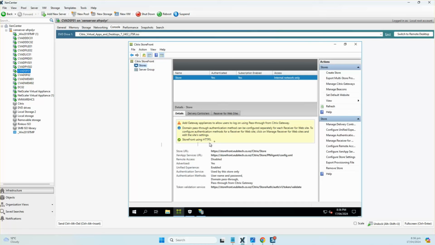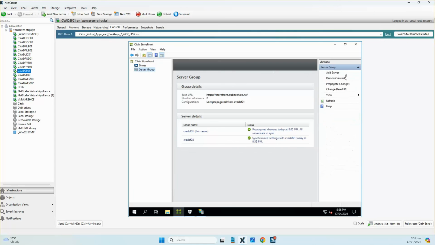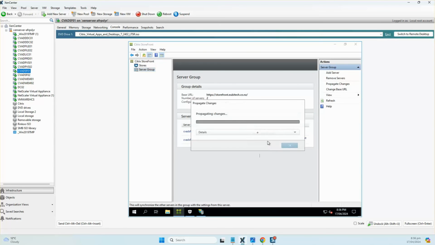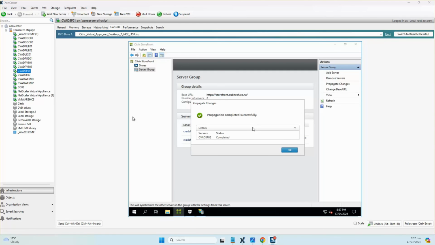Now, as we have made this change on this one box, we need to propagate the same change to the other one. So I'll come back to server group and propagate the changes. Click on propagate changes and click yes. This should automatically pull down all of the settings from O1 to O2. As you can see, the propagation has completed successfully. I'll click on OK.